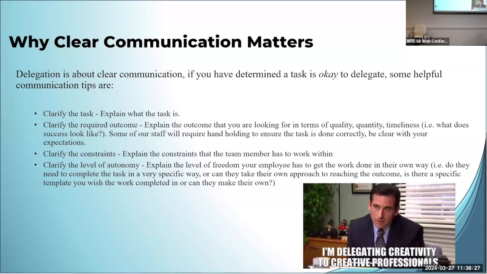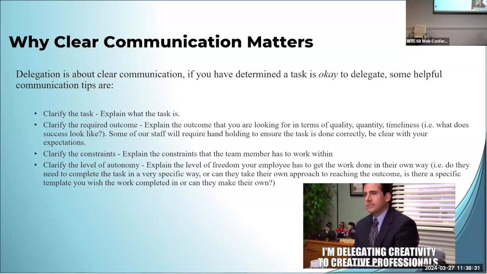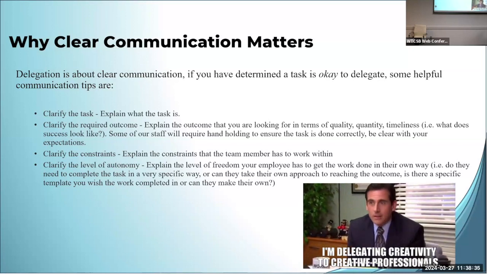Does anyone ever delegate tasks to you? Who are those people? Generally, what line? Are they the directors? The director. Administrator?